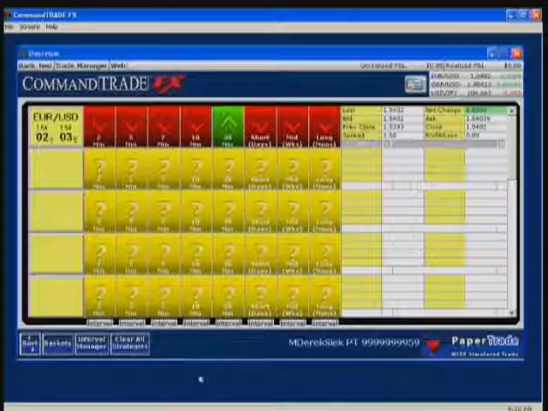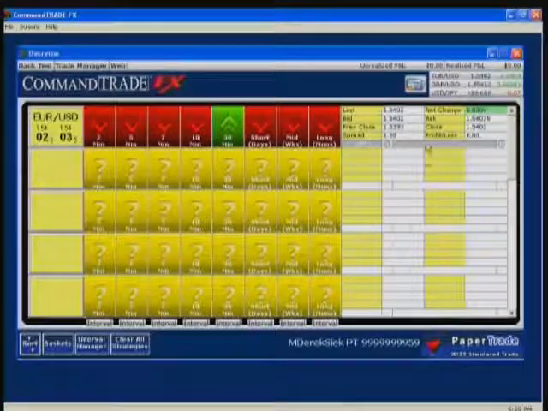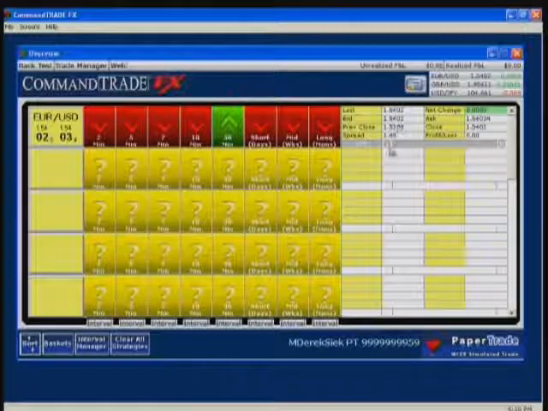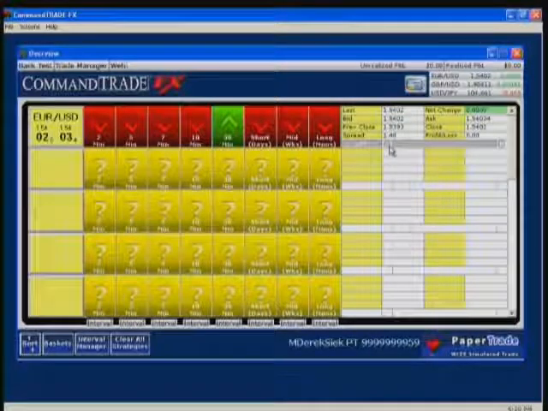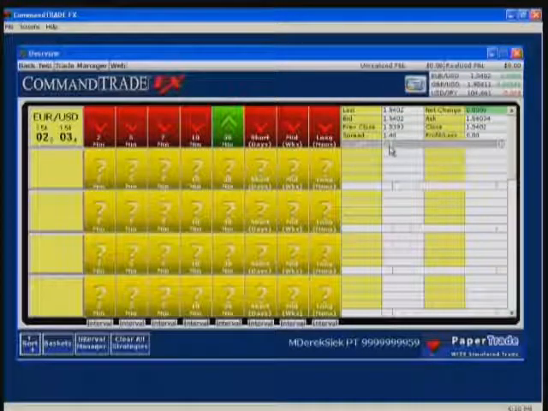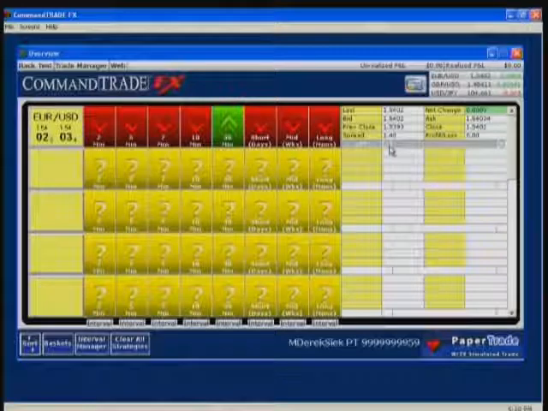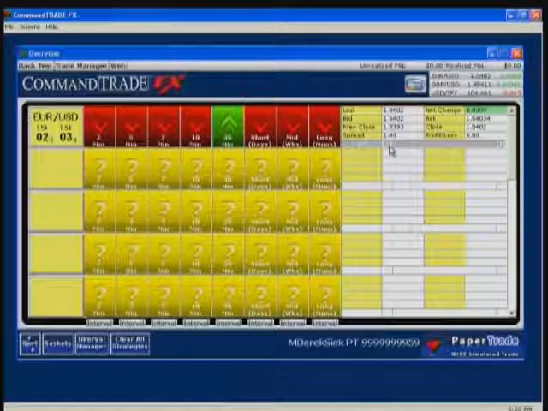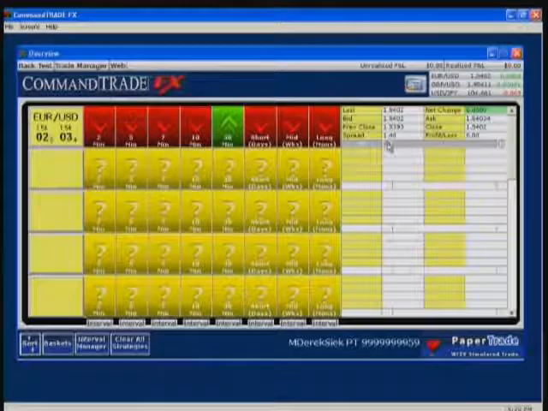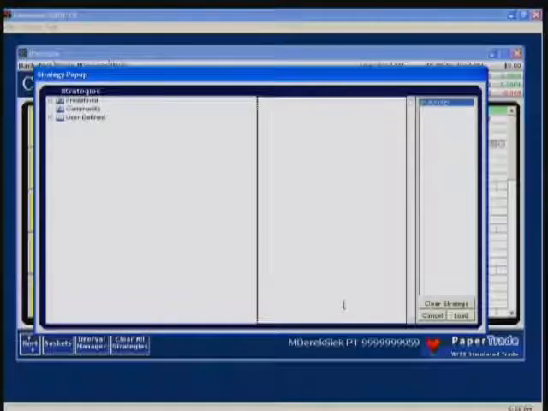Follow my mouse. We're going to go to the top left-hand corner of the screen here, where you see that little gray S. That little gray S stands for strategy. What is a strategy? A strategy is a game plan for entering the trade, a game plan for exiting the trade. CommandTRADE FX simply automates this entire process. Okay, let's go ahead and click on that little S, and the strategy pop-up window will appear.